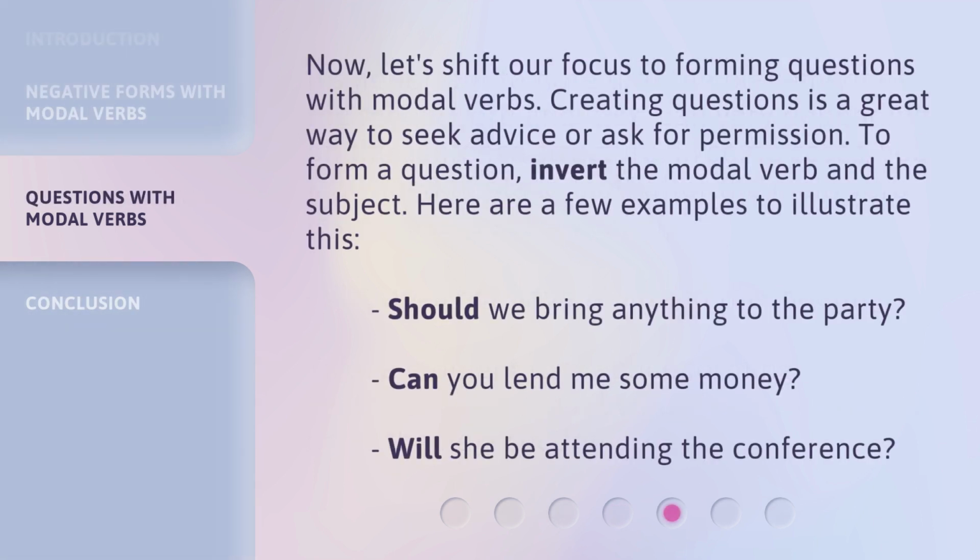Now, let's shift our focus to forming questions with modal verbs. Creating questions is a great way to seek advice or ask for permission. To form a question, invert the modal verb and the subject. Here are a few examples to illustrate this. Should we bring anything to the party? Can you lend me some money? Will she be attending the conference?